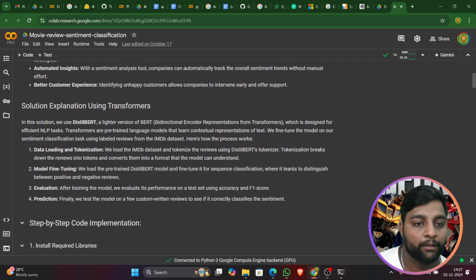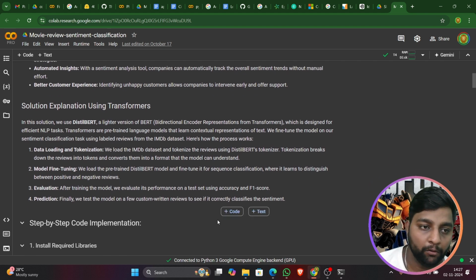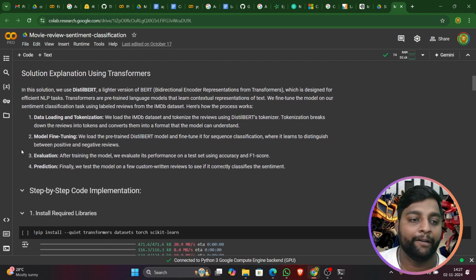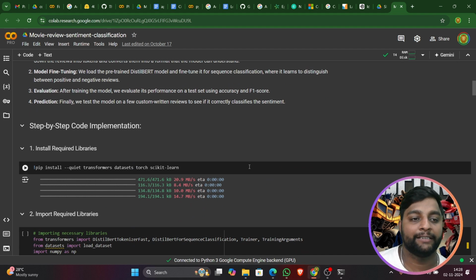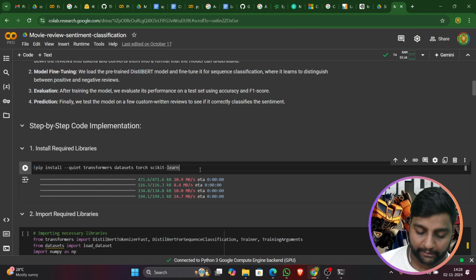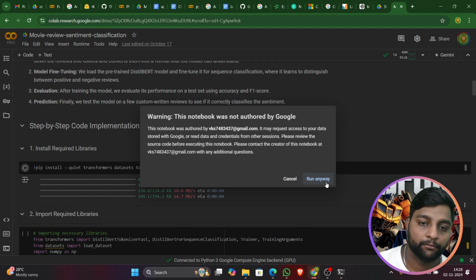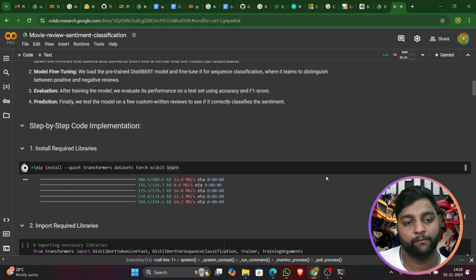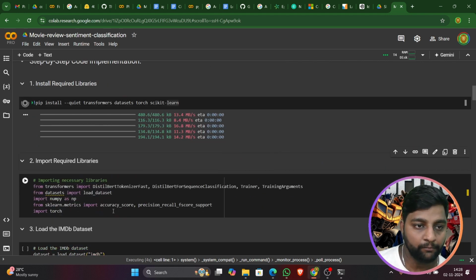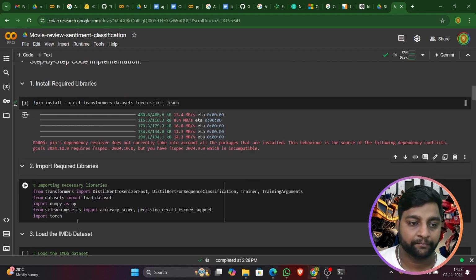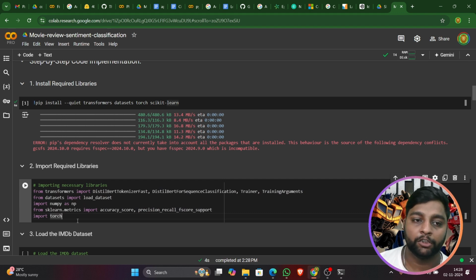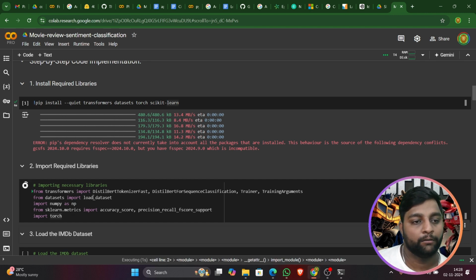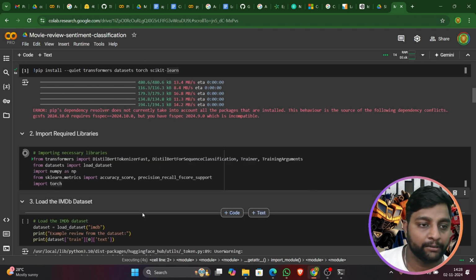We'll be using the IMDb dataset for now. We'll be loading the data, tokenizing it, fine-tuning the model, and then evaluating and predicting. You will see that practically here. First install all these libraries. After installing them, you can run this. We are importing the required libraries.